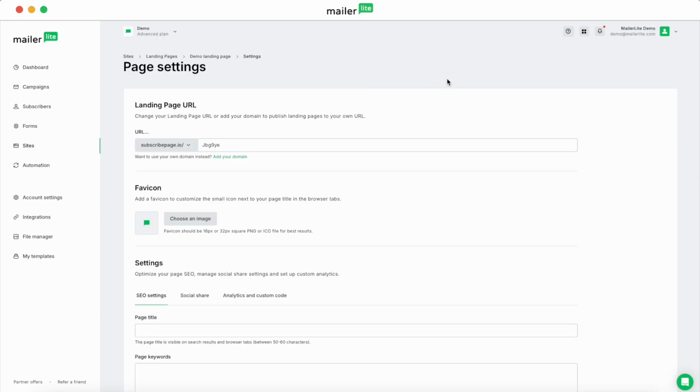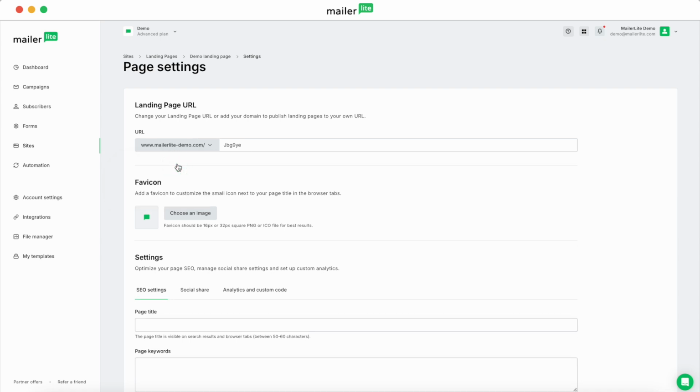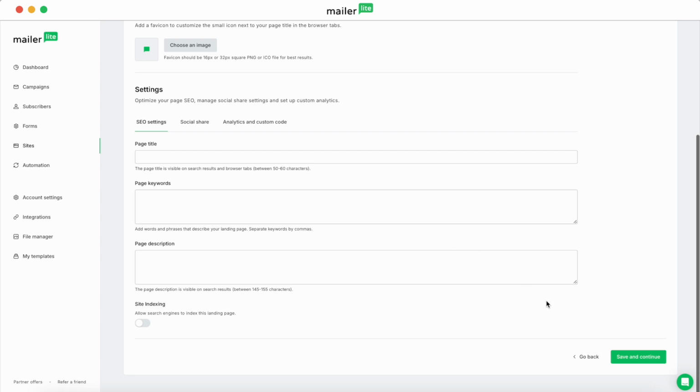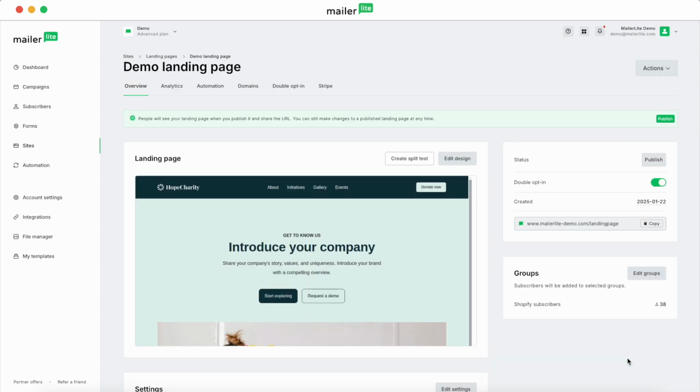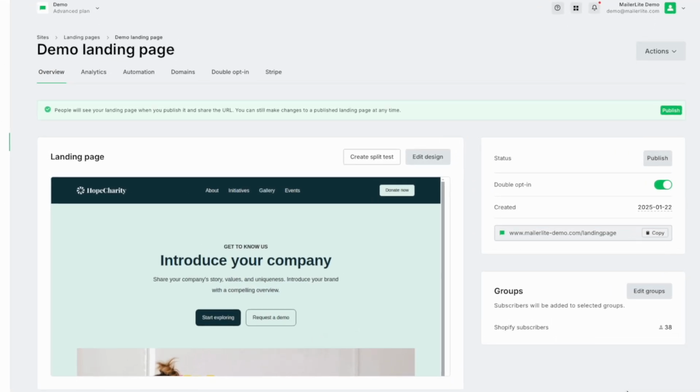And now, you'll see that by clicking the drop-down arrow on this domain portion of the URL, our custom domain is now available. Choose it, and add anything else to customize the domain name in the blank space next to it. Once you're done, scroll down and click Save and Continue. Now we can copy our new URL, and we can see that the custom domain has been added. And that's it. You've successfully connected your custom domain to your MailerLite landing page or website.